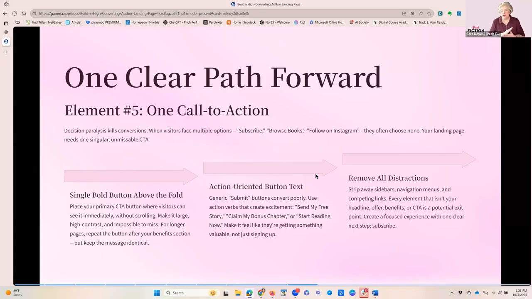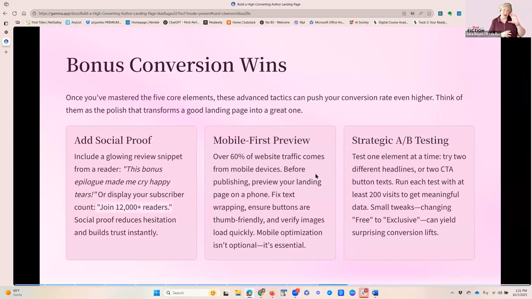And make sure that you have removed all the distractions on this page, which means no sidebars, no navigation menus, no competing links. Every element that isn't your headline, your author, the benefit, or CTA is an exit point, and you do not want to have that on your landing page. So once you've got the 5 basic core elements, then these are some extras you can add to it.